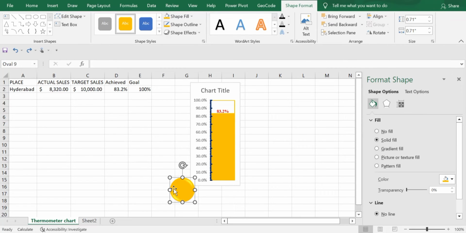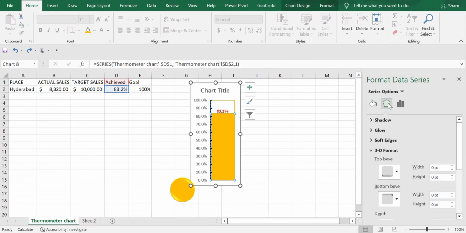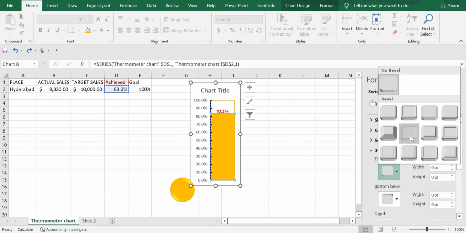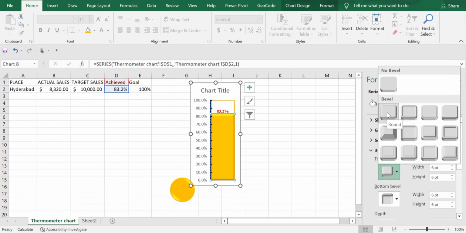I also want to add some effect to this achieved series. I'll just select it from here, Series Options, series achieved. Then go to this Effects option. Here in the top bevel, we have various bevels. Let me just try some bevels. Whichever looks good, we'll use that. From this, I feel that the first one is good enough. We'll just set this to that. And also the bottom bevel I'll set to the first one. This is the round bevel.